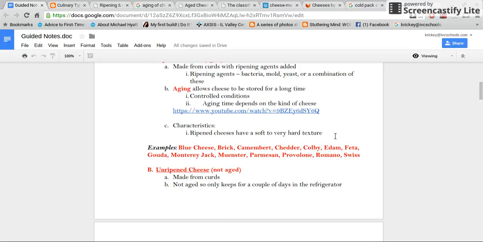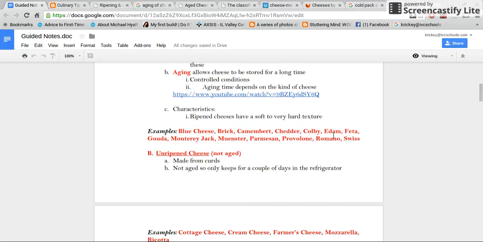Here are some examples of ripened cheeses. These are some of the most common examples of ripened cheese. There could be more than this. These are just some of the basic ones.